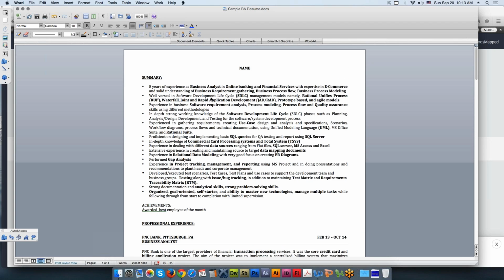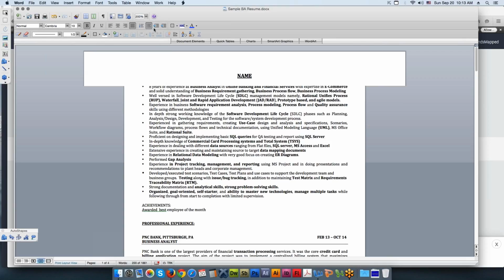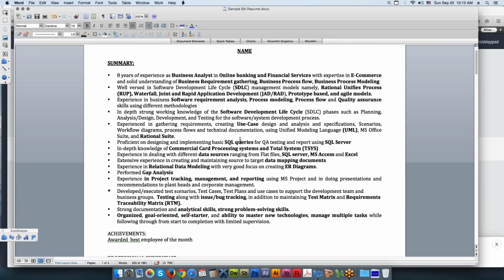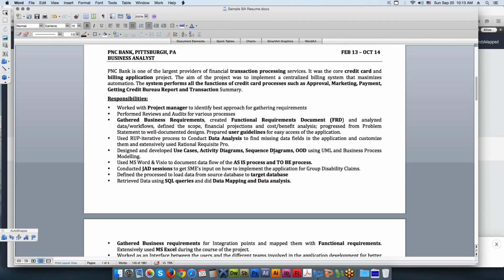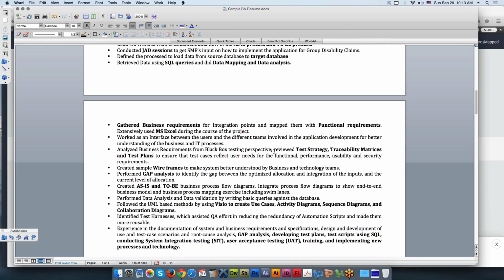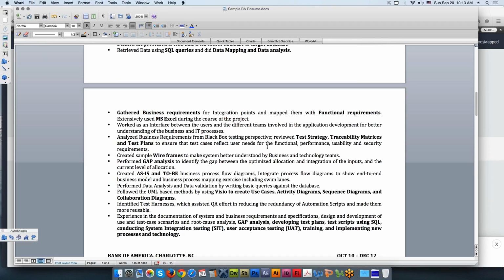Is it okay if I highlight the tools like Jira, Bugzilla, SQL Server? Absolutely. It is important that you highlight your knowledge of whatever tools that you know.